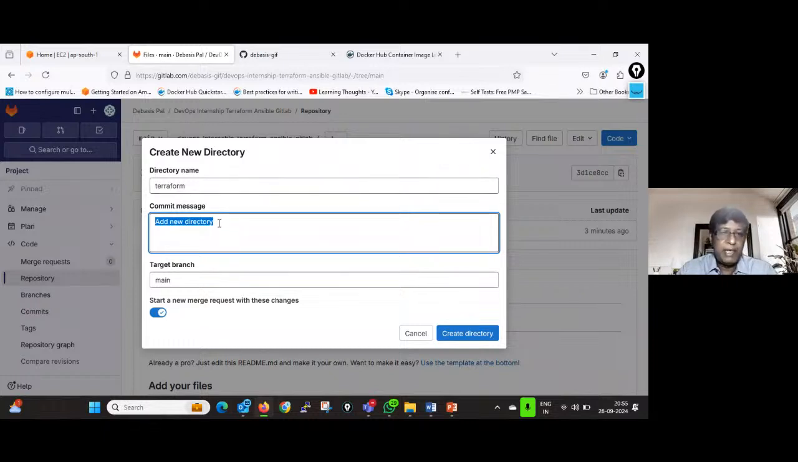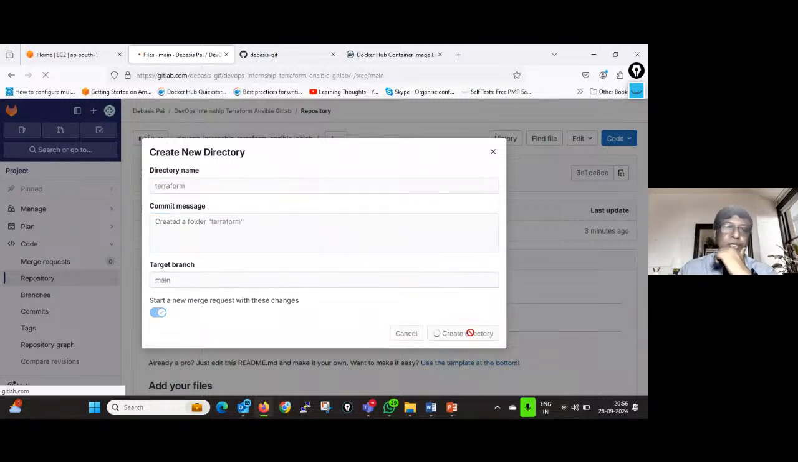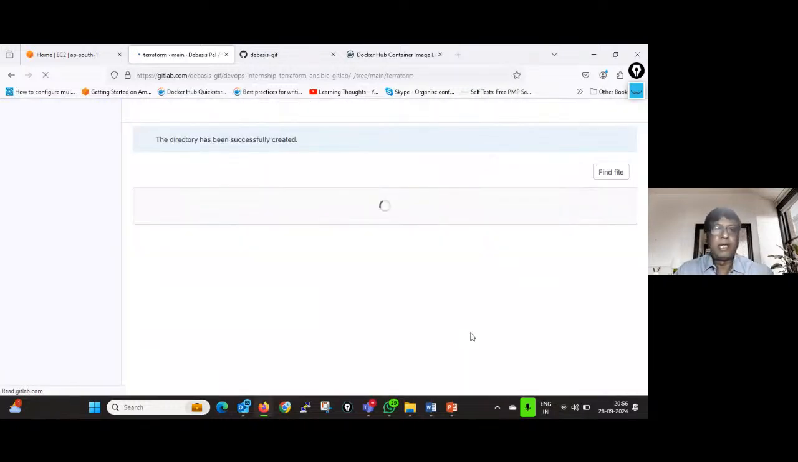I'm committing this into the repository with a message. The message is: created a folder by the name Terraform. Just a commit message, and I'm committing this on the branch called main. And I will say create directory. Immediately you will see that GitLab has created a directory successfully.